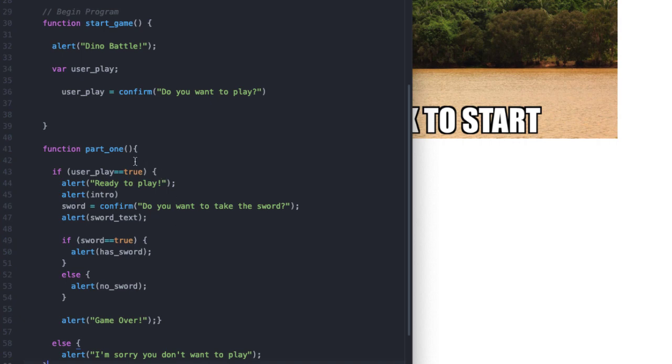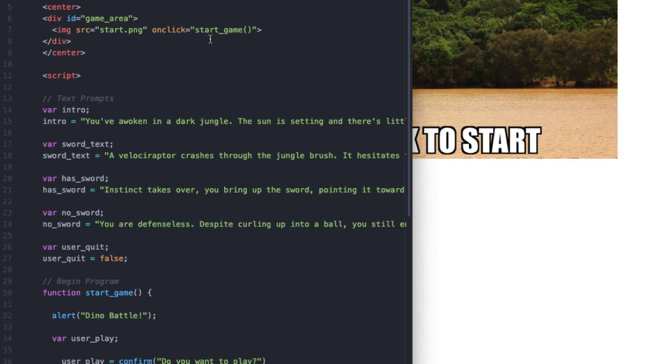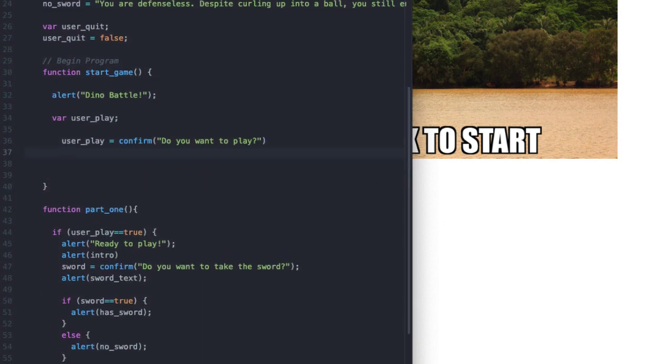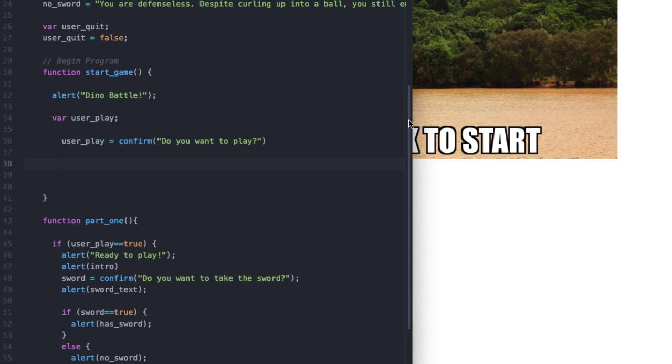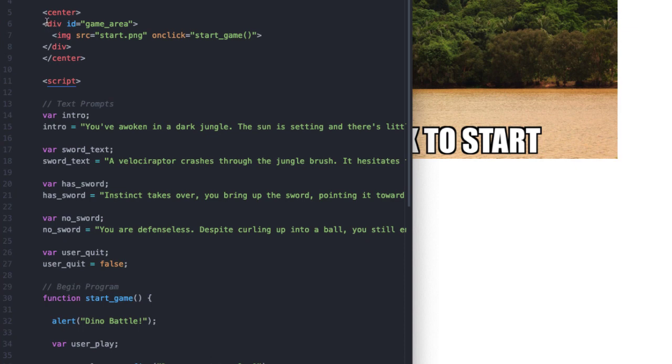And that's fine. So how do we call part 1? We could go up here and change this, but that wouldn't really make sense because then there's no more start game screen, right? And I want there to be multiple parts. So we need to add in a new little bit of JavaScript. What we're going to do here is tell JavaScript to look for this tag and change what's inside of it.